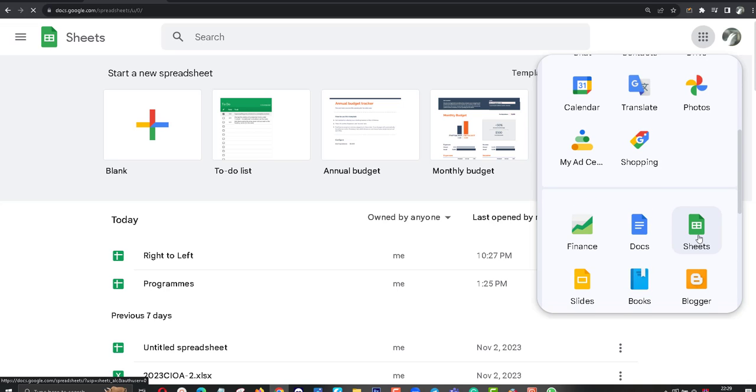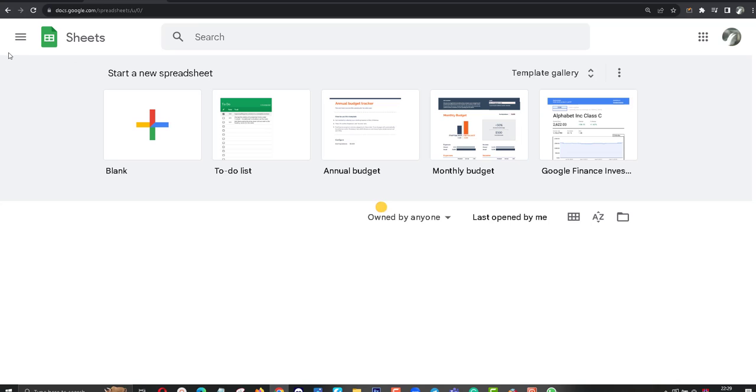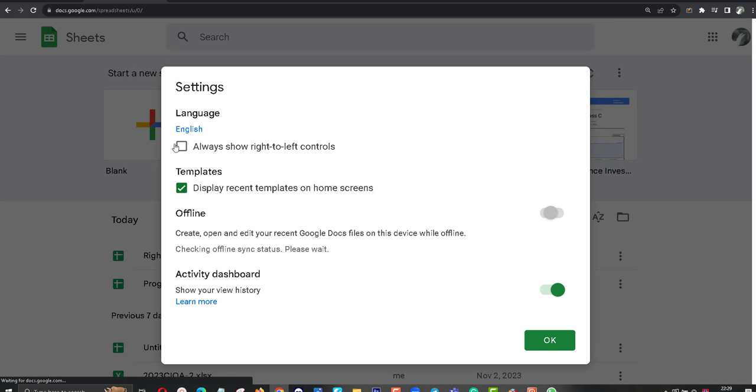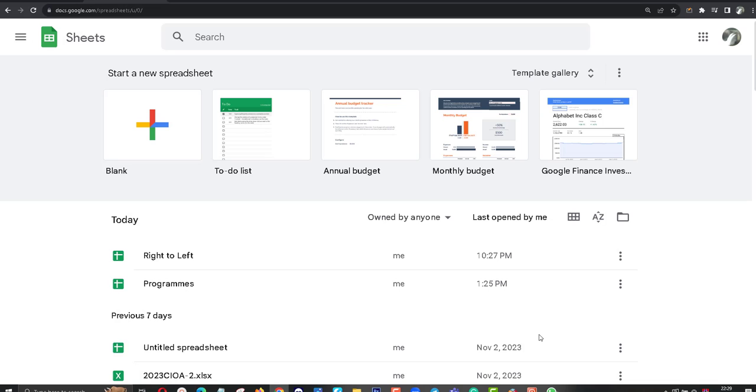Go to Google Sheets, go to the Google Sheets home, then click on settings. Then you can click on always show right to left controls and click OK. Okay, now I'm going to open this sheet.